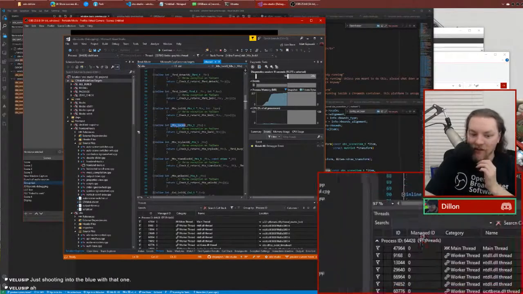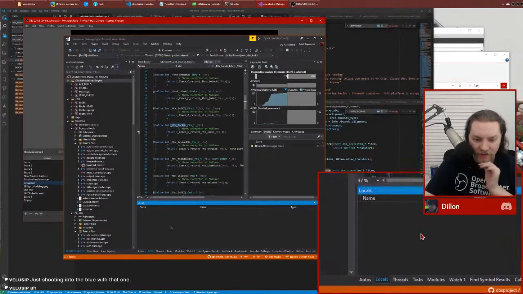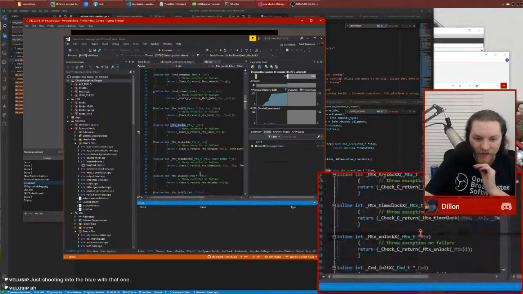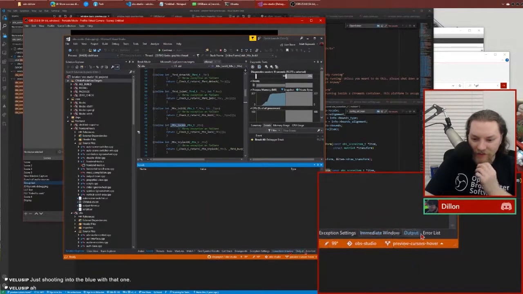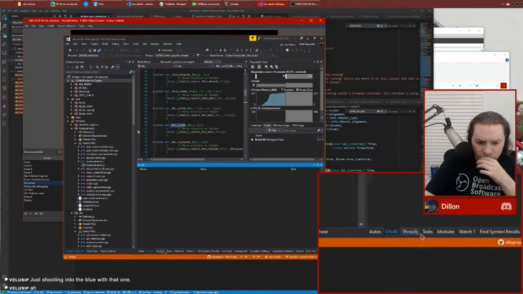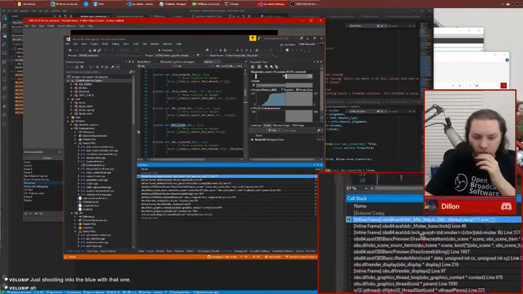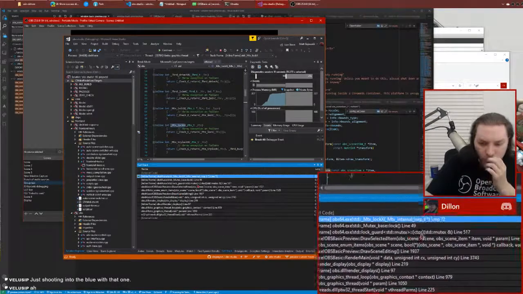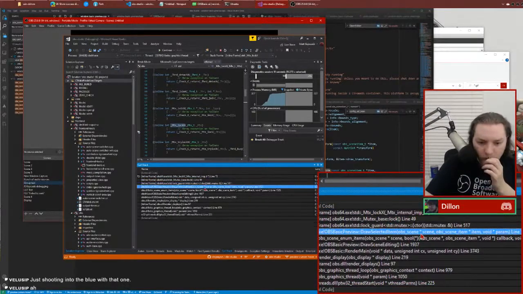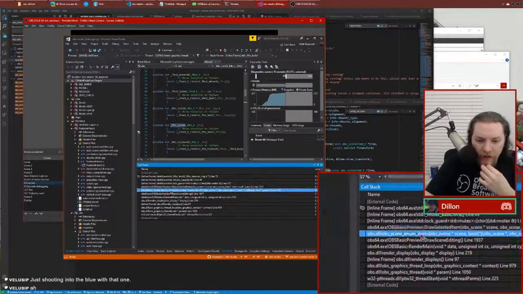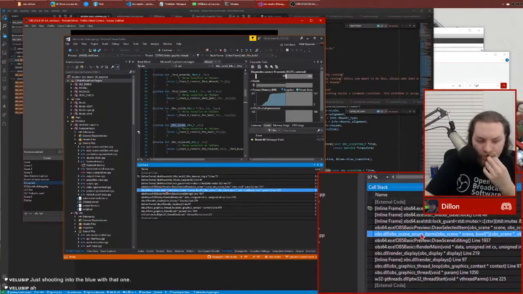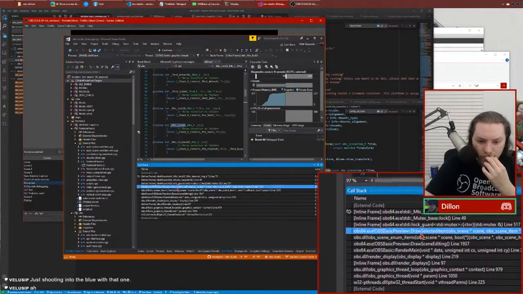It's currently in a call to mutex lock. That's a good sign. So you want to go to the call stack. Which is usually in locals, right? Locals is variables. So the call stack: lock guard, so it's draw selected items, and it's in an enum.